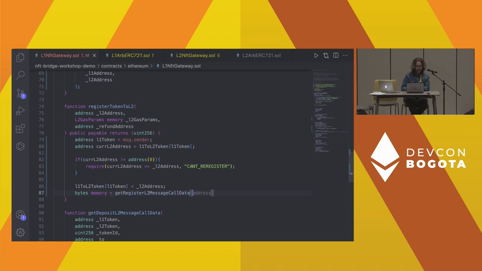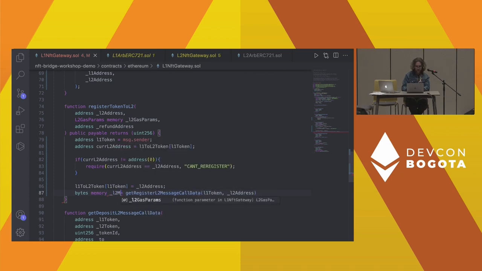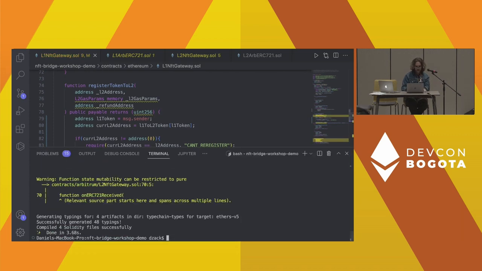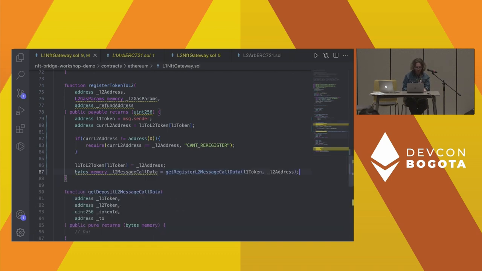And we pass in, what did we call it? L1 token. L2 address. Let's call this something. L2 message call data. Cool. Let's just see if this compiles, just to make sure we don't go off the rails. Cool. Okay. So now we have our call data. Now with that, we can actually send a cross-chain message.